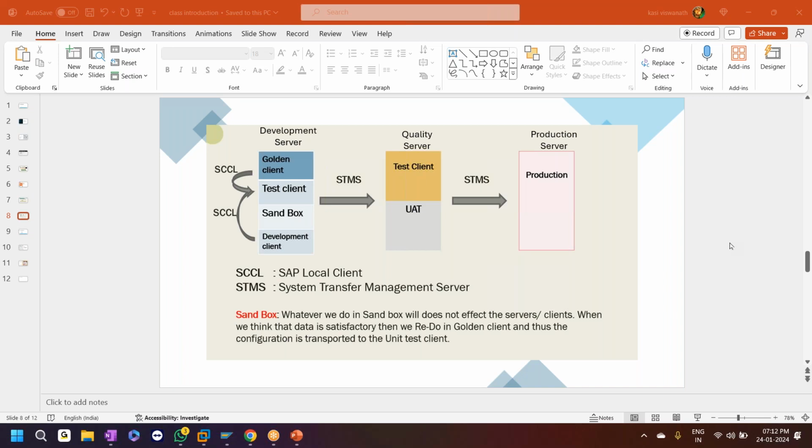As a student, we do application practice in which system? IDES system. The actual word for IDES is sandbox. Clear? So IDES or sandbox, both are the same. Observe the previous diagram. See, golden client to test client, there is an arrow mark. Development client to test client, there is an arrow mark. But for sandbox, there is no arrow mark. It's an independent system. Clear? It's a dummy system, or pool system, or tested system, or education system. It differs from person to person.